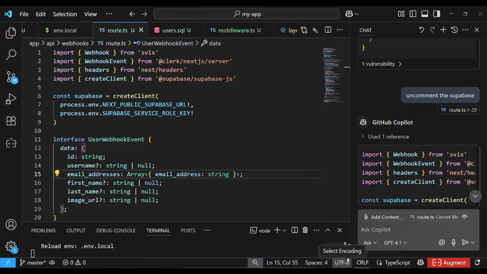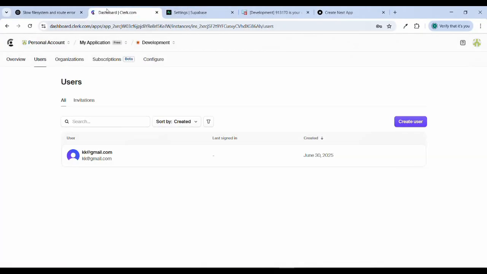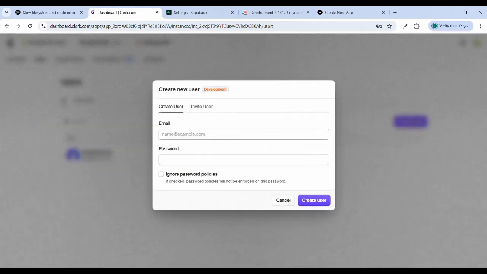Give it a try. So let's go to the dashboard again and create another user. Okay, let's call it ap@gmail.com. Password, just anything. Then ignore password policies. Okay, that's all.